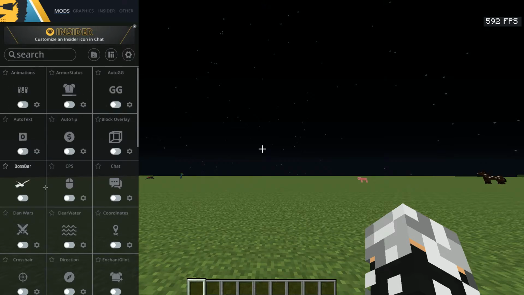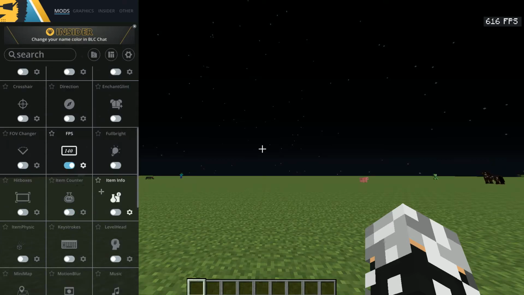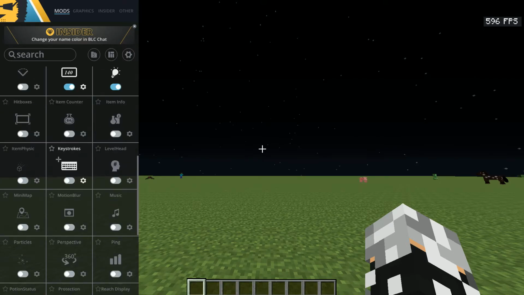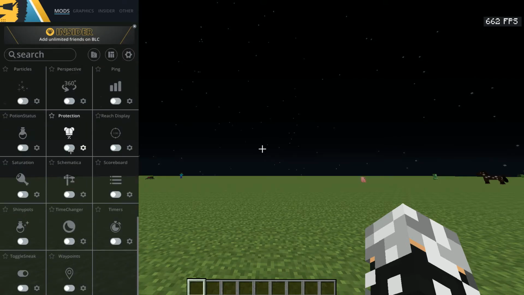A bunch of mods, like show your clicks per second. You can show your armor status. I'm not wearing any armor, so it's not going to do anything. But none of this stuff is hacks. You're not going to get banned for using any of this stuff, it's all fine. I'd recommend having full bright on. That way you can explore caves without having to use torches. This just keeps it always bright in the caves.